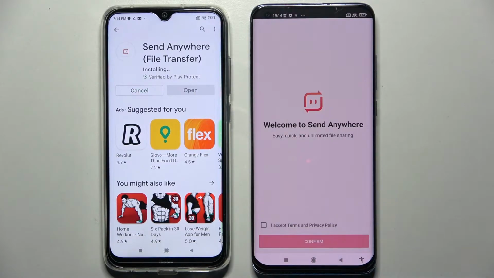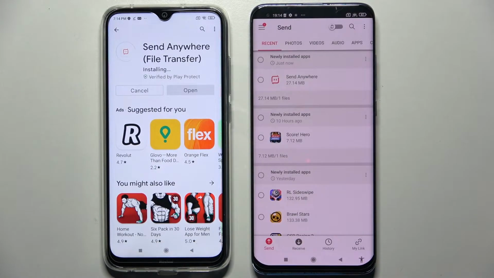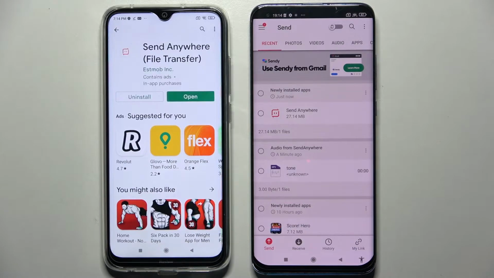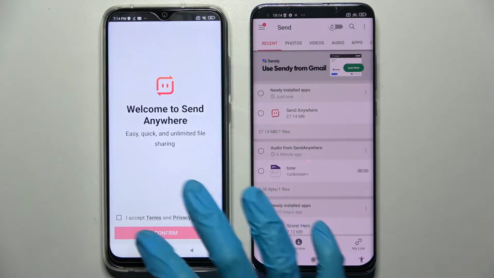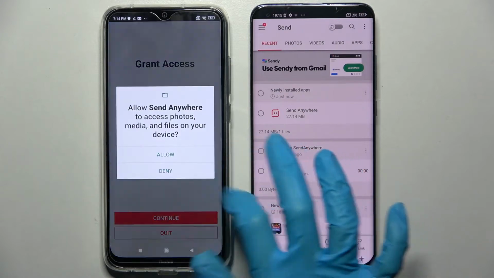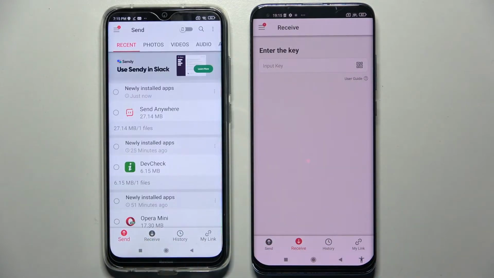From this screen over here, choose I accept, confirm, continue and allow. Then we need to wait for this one to download and do exactly the same. So open, I accept, confirm, continue, allow. Now select Receive on Xiaomi and Send on an Android.